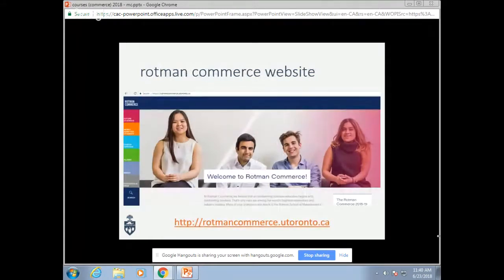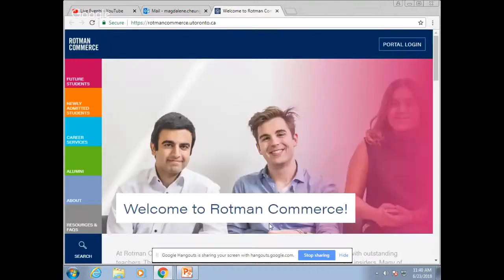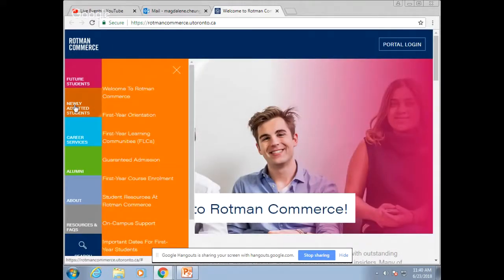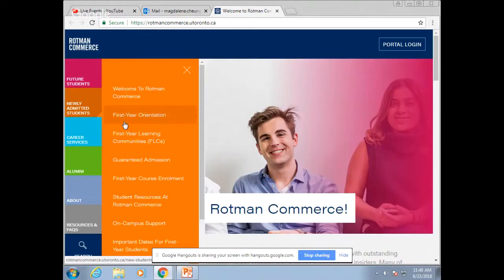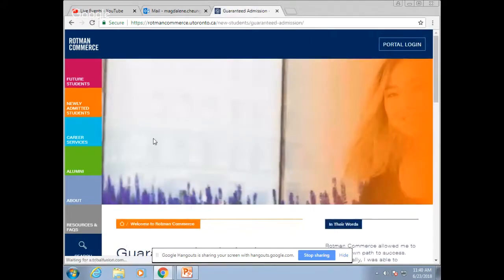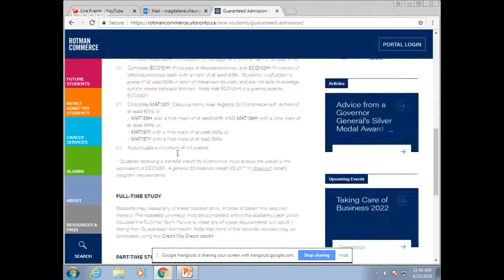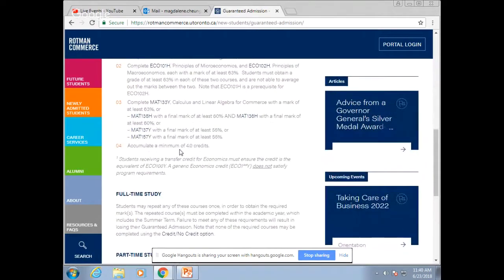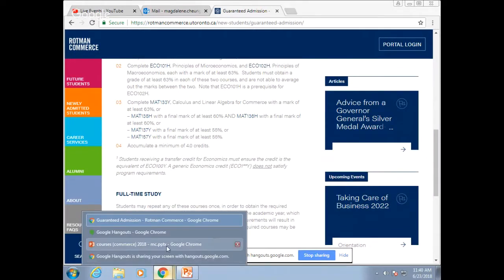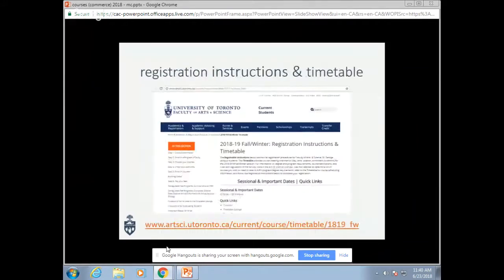One of your main resources is the Rotman Commerce website, which I'll go to very quickly. If you go to newly admitted students, it basically tells you all the different things you need to know, such as the requirements for you to maintain your guaranteed admission, courses that you have to take, marks that you have to get in these courses, the registration instructions and timetable.